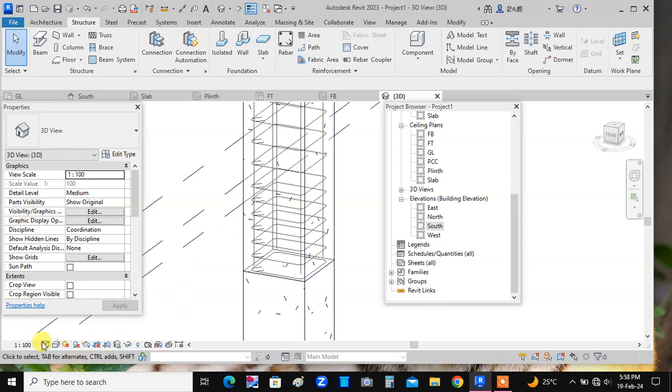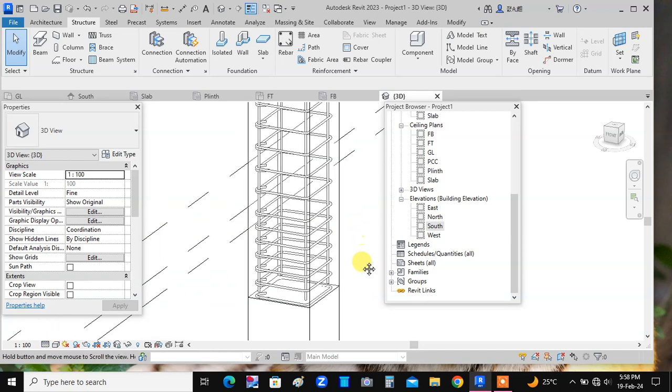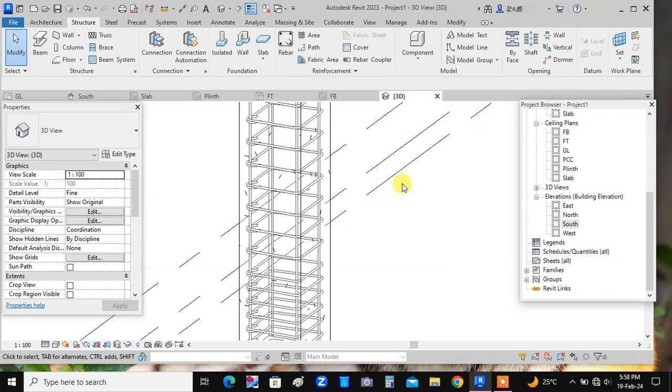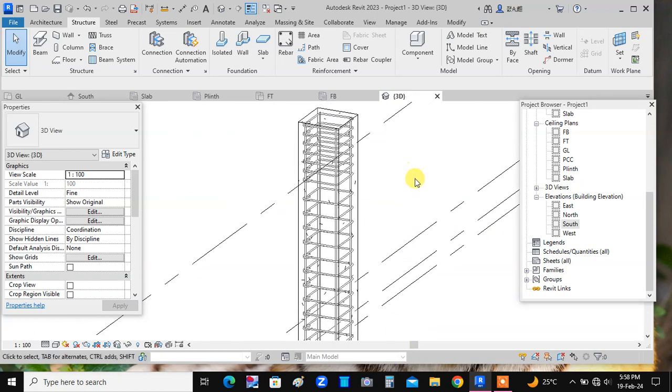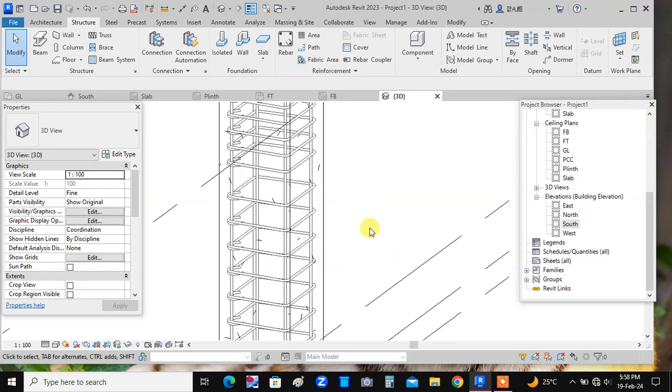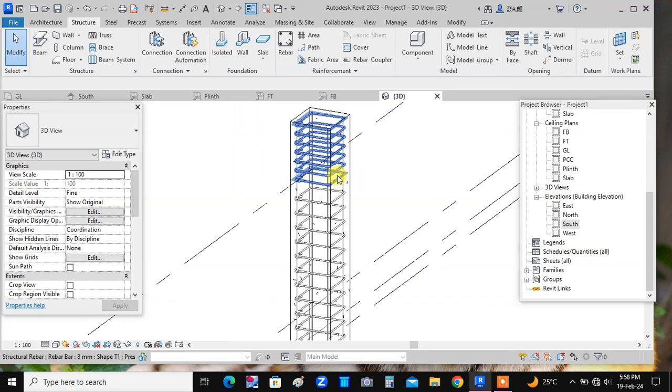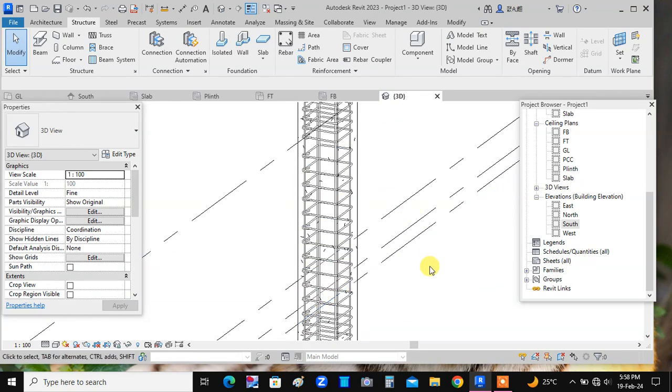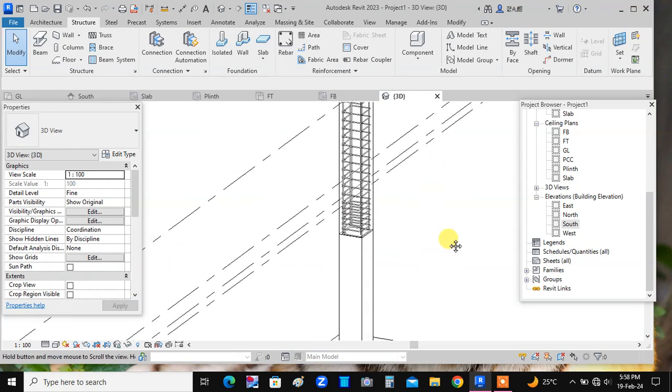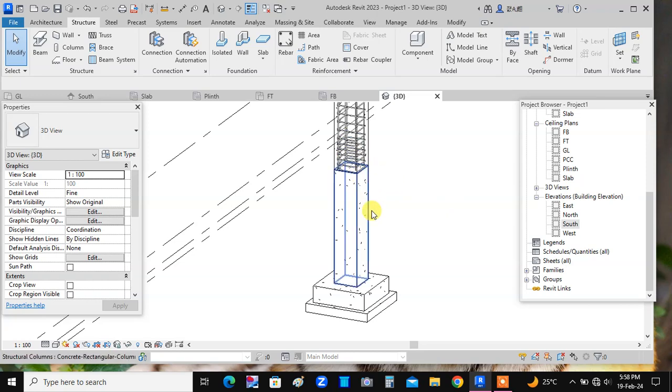Again to see the bar thickness, here select fine. So this is the clear view of the column reinforcement, vertical bars as well as the links. The spacing of the links in the top portion is less than the spacing provided in the middle portion. Now in the next video we will discuss how to place reinforcement in the bottom portion of the column.